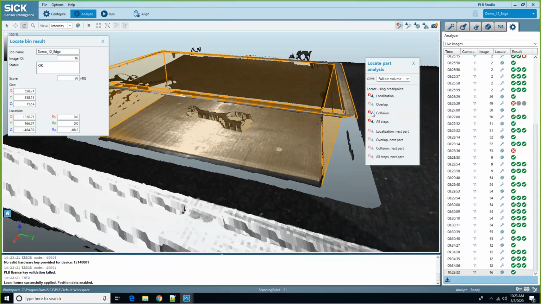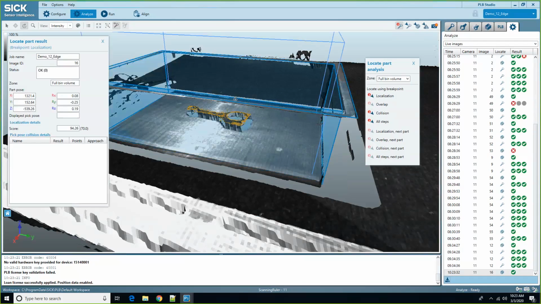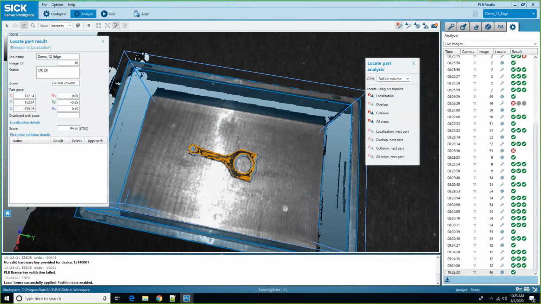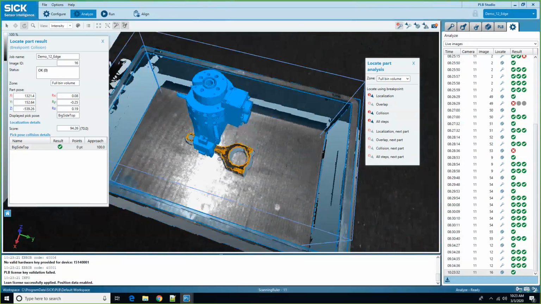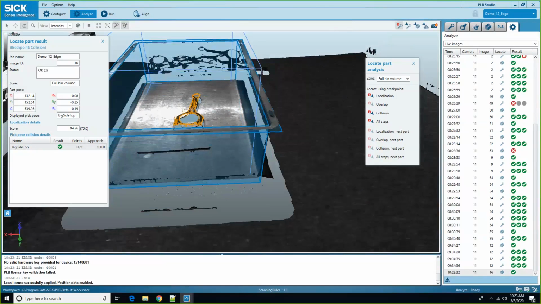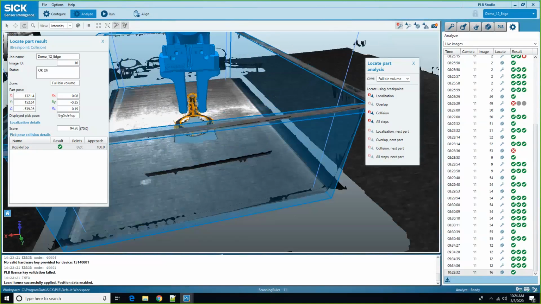I have a localization step. I can check collision, and then I can look at all steps. So when I click localization, you'll see I'm able to find this part. Hopefully I'm able to find this part because it is my reference image. That's always a good sign. I'm going to go ahead and hit collision. It's going to actually show me what's going on with this particular gripper.